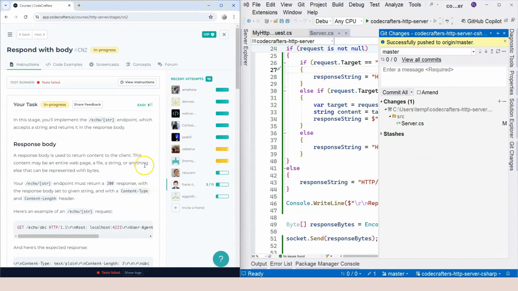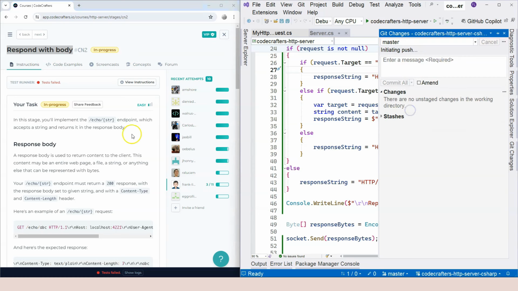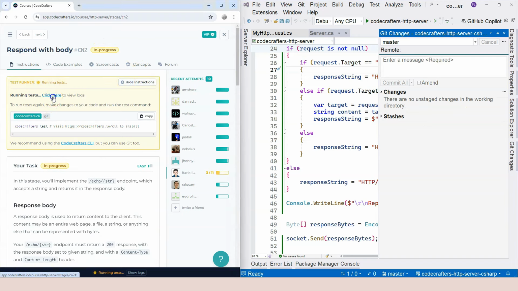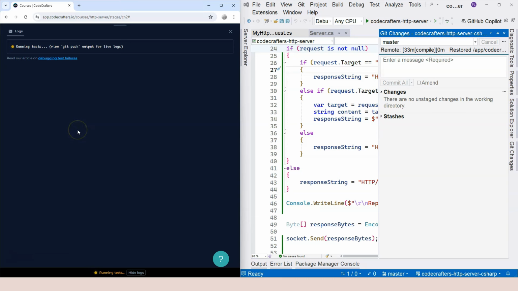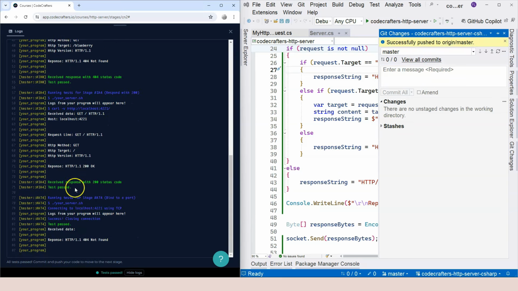Called response with body. Yeah, response with body. So I'm going to copy this. I think it doesn't really matter what's going to say in the description here. I'm just going to use the same title here. All right, coming back over here and see whether this test runner is running. And let's take a look what's going on in the tests. Test passed, everything is green. Yeah, so we did it.